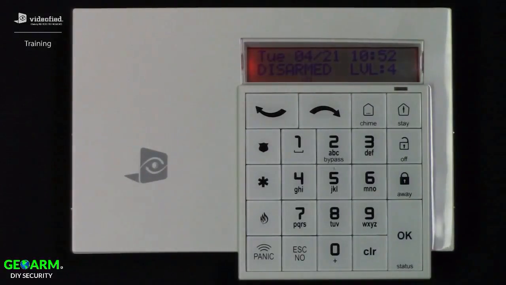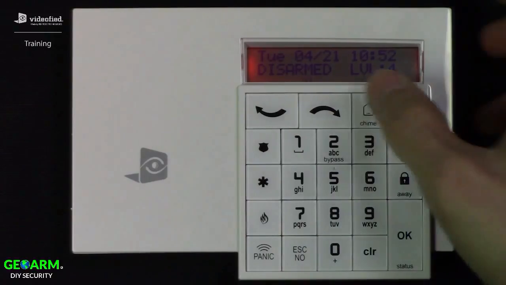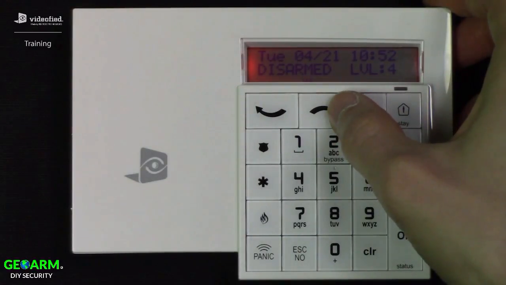This video will detail the configuration of the schedule feature on the Videofied system. Keep in mind that accessing this feature does require a level 4 access.